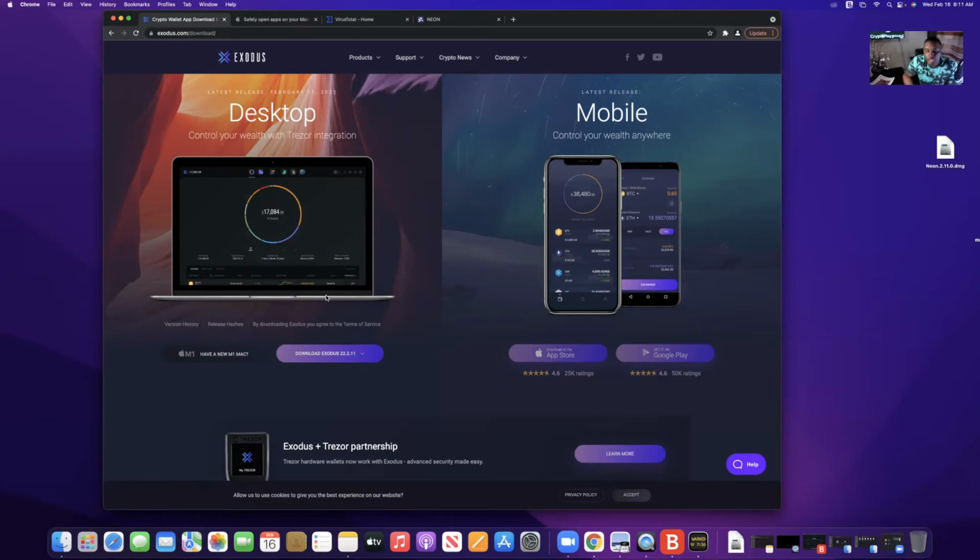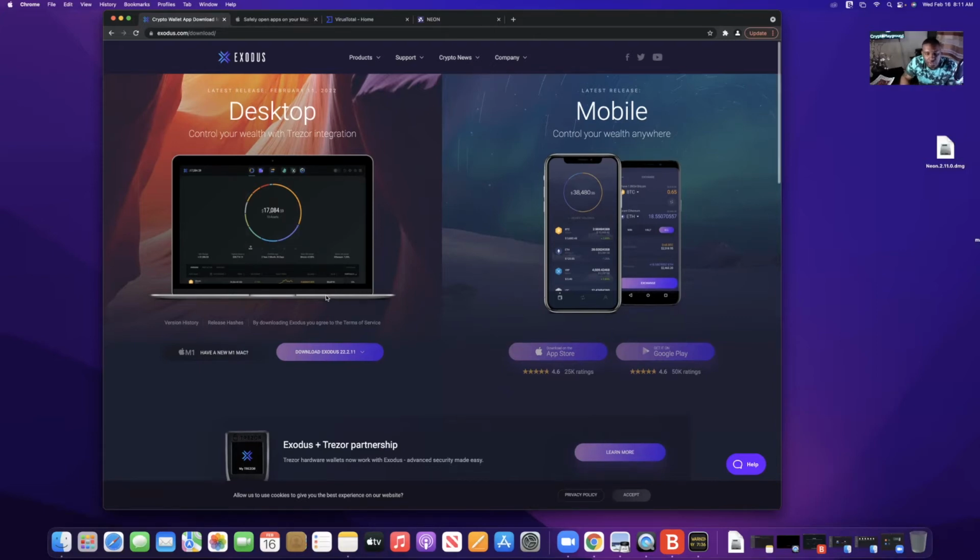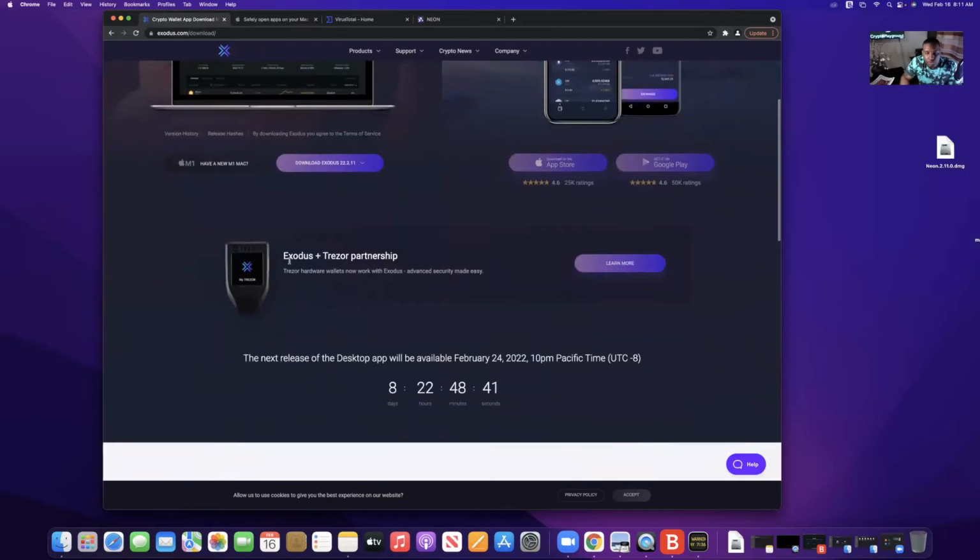There is a mobile app as well. They connect beautifully. If you have the mobile app but not the desktop, or the desktop but not the mobile, you can merge either one of the environments by simply scanning a QR code to import everything that you've done on your desktop to your mobile, or everything you've done on your mobile to your desktop with the same level of security. They also partner with Trezor.